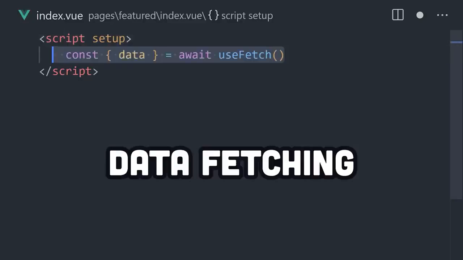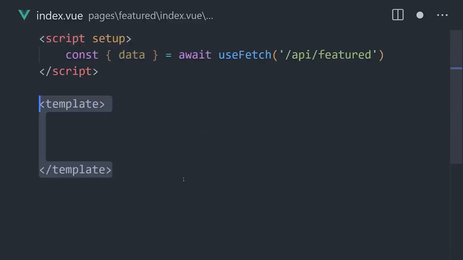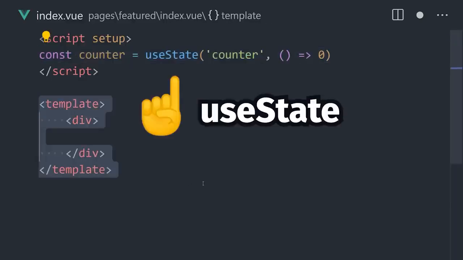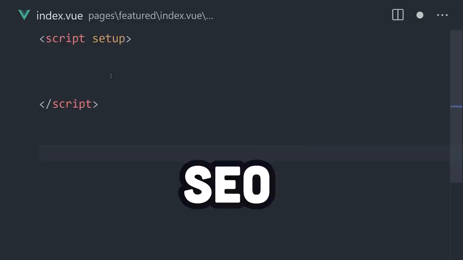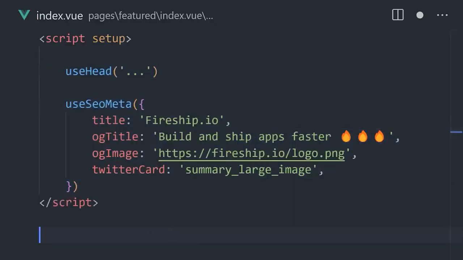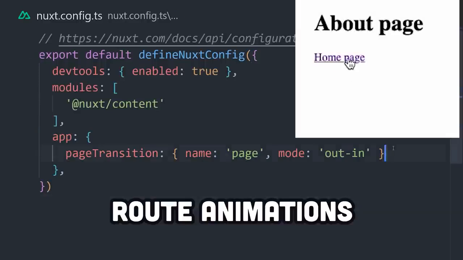Now, when it comes to data fetching, it has built-in composables like useFetch. It's built on top of the Fetch API in the browser, but can also cache and dedupe requests to make your application more efficient with zero effort. On top of that, it also provides a useState composable that can deal with the complex issue of state management between client and server renders. When it comes to search engine optimization, it also provides composables like useHead and useSeoMeta to easily add metadata for search bots. Meanwhile, for humans, you can easily animate page transitions with the built-in transition component.